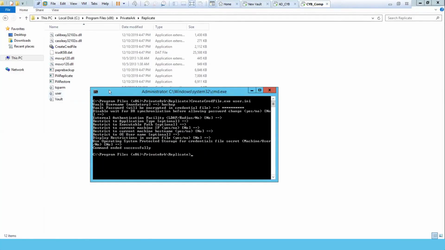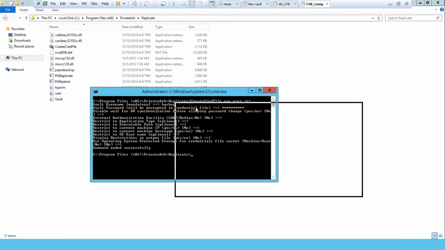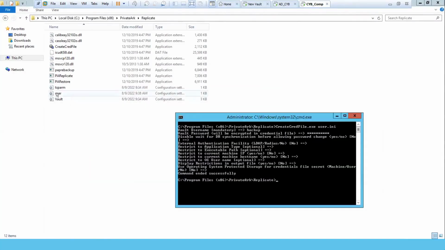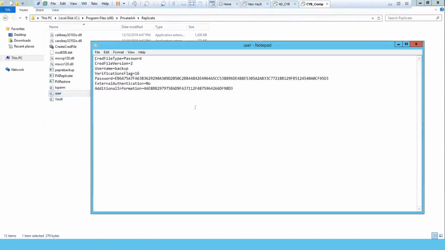Replicate directory, user. If you open that user, you can see the username as backup and the password is in encrypted format. This backup user credential file will log into the vault, and this backup user has backup safe permission for all the safes. Okay, now close this file.